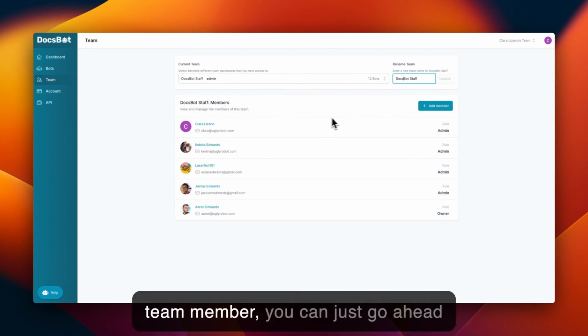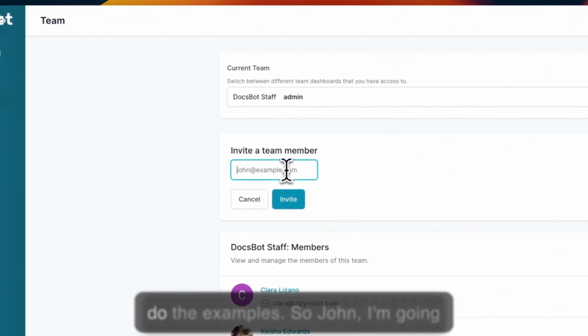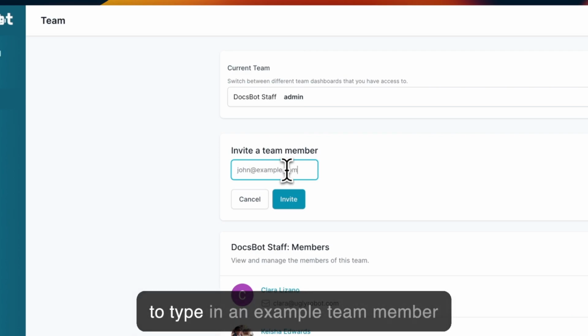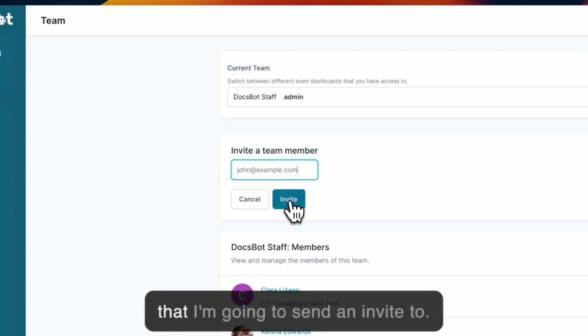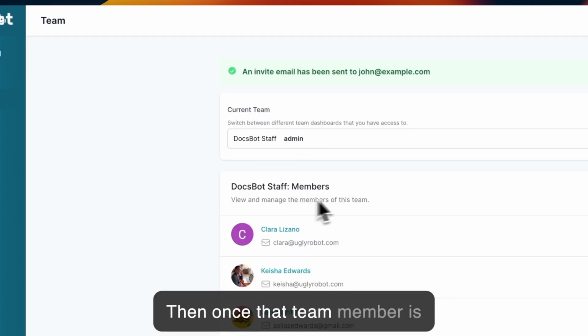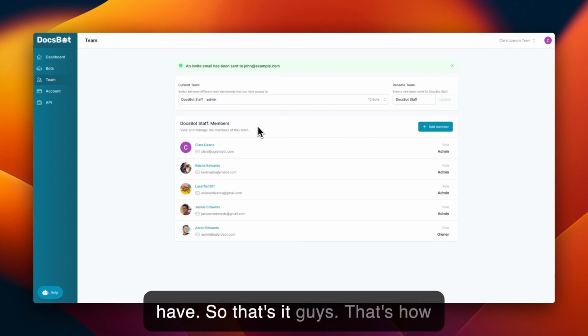So to add a new team member, you can just go ahead and click this button. And then let's do the example. John M. example. I'm going to type in an example team member that I'm going to send an invite to. Then once that team member is invited, they will be receiving an email to access the bots that you have. So that's it, guys. That's how you can share your bots and your trained bots to your team members.